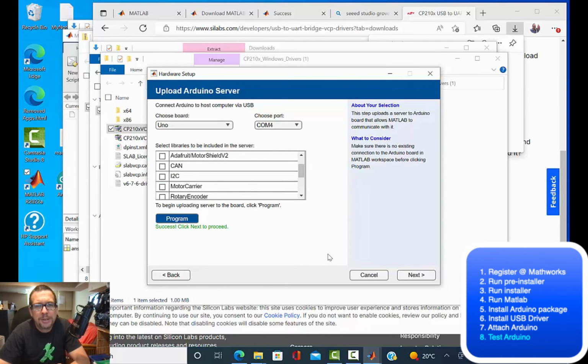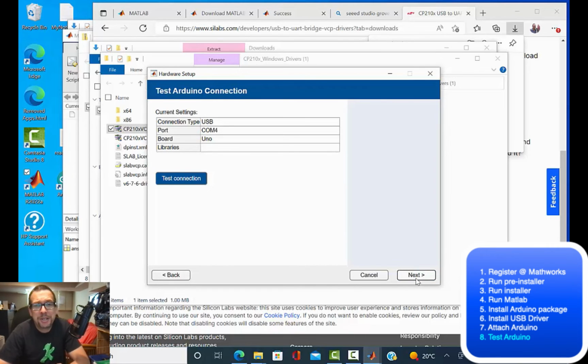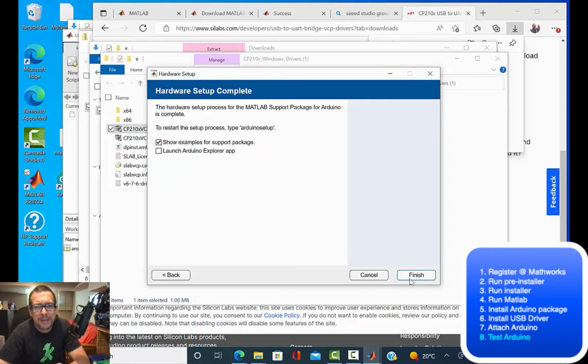All right, so now we hit next because we now have this little MATLAB Arduino server on the board. And we can test the connection as well. So you can hit test connection and MATLAB will report whether or not it was successful being able to communicate with the board. Do that, and it should report that it was successful. There you go, just like that. And we're going to try this A equals Arduino port board command next.